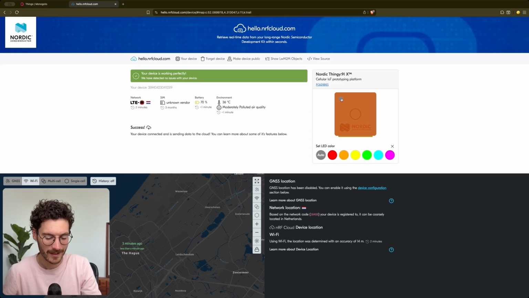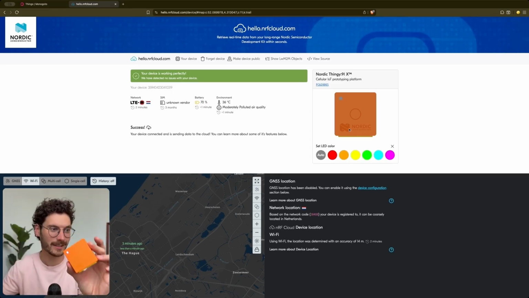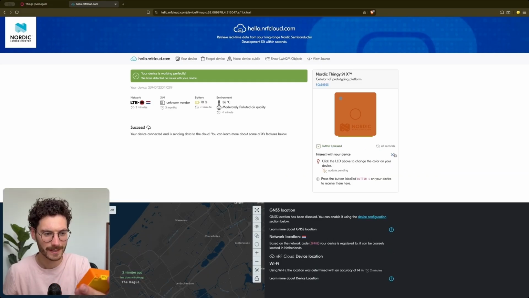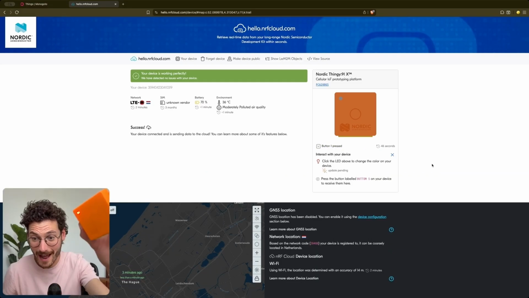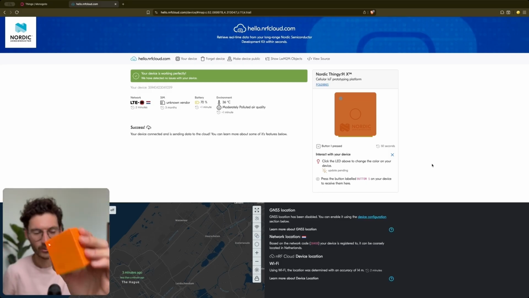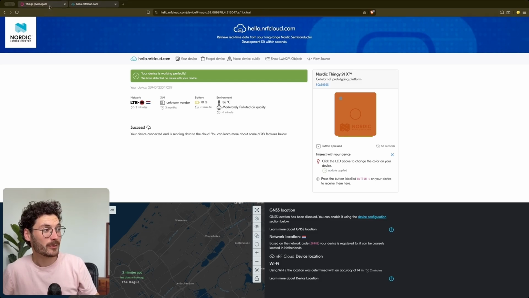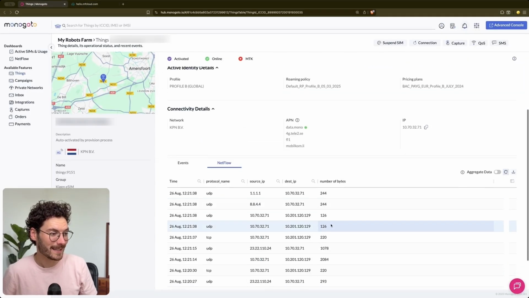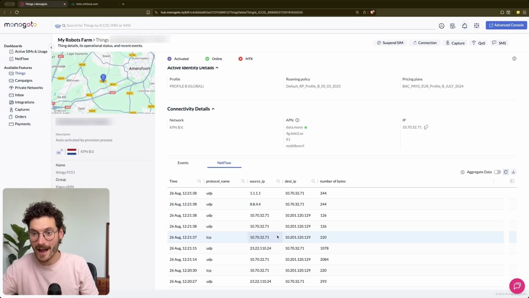And let's have a fun interaction as well. We can change the color of the LED on the device. So let's make it red for a second. Push it. I think I need to press the button to make it go faster. And now, not sure how clear it is to see in the video, but now the color has changed to red. That's fun.